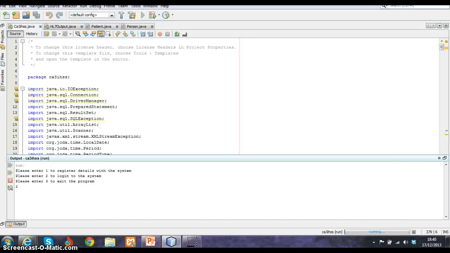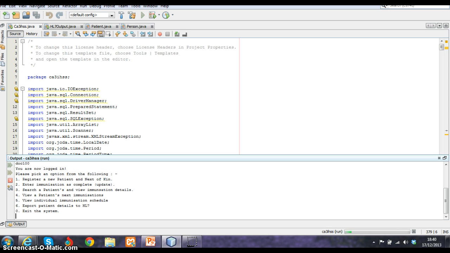So option 2. Enter my username, and password. Okay, I'm now logged on, and from user story number 1, I want to register a new patient and a next of kin, so I'm choosing option 1. Okay, enter next of kin's first name, Catherine.